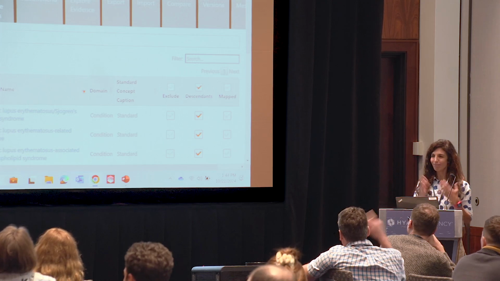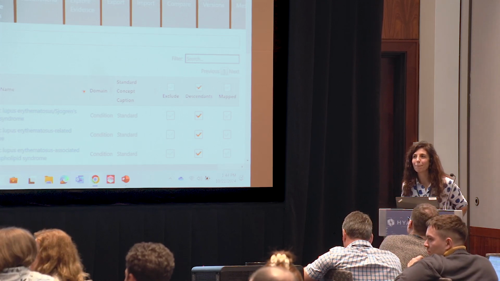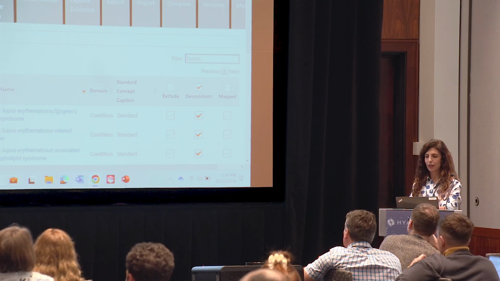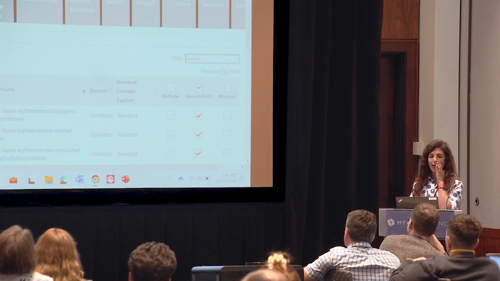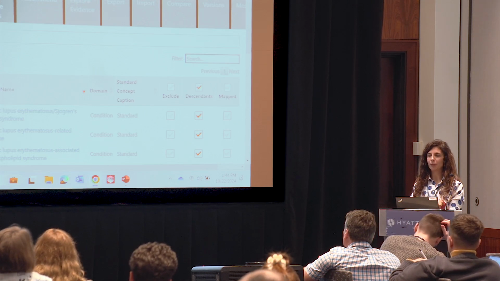Okay. You mentioned this optimization step. What did you click to optimize? It's right here in Atlas. So whenever you are in the concept set tab, you always have that optimize.